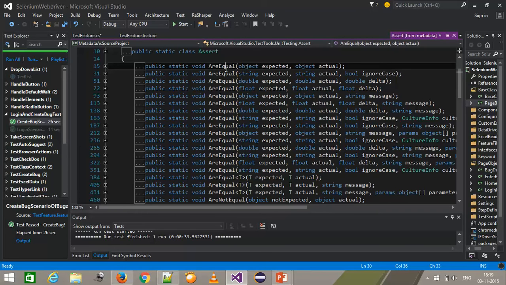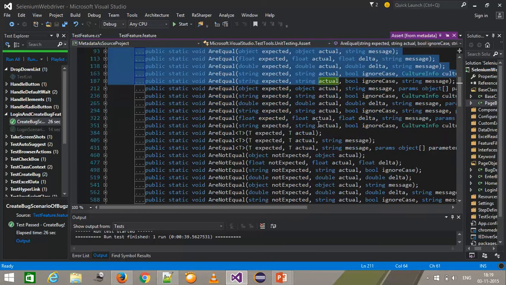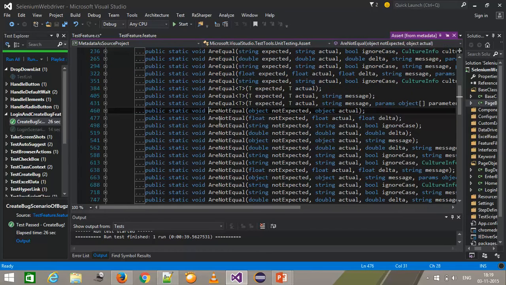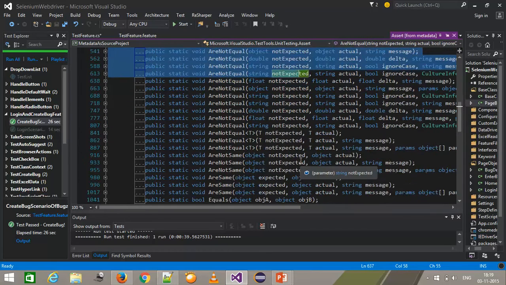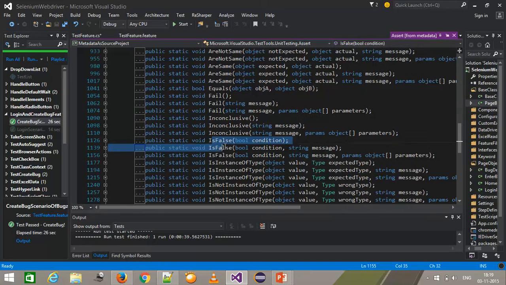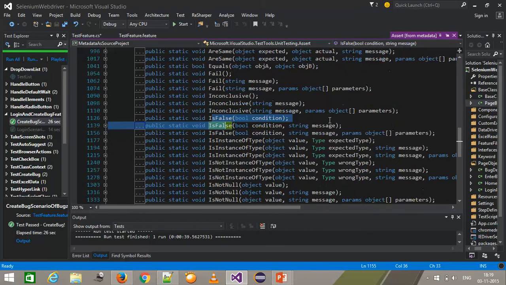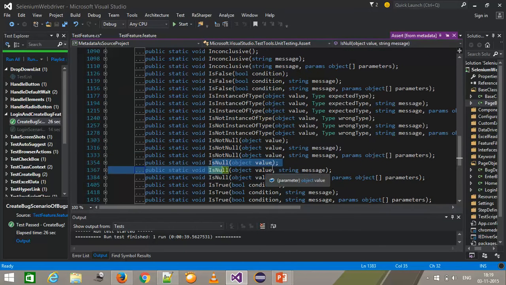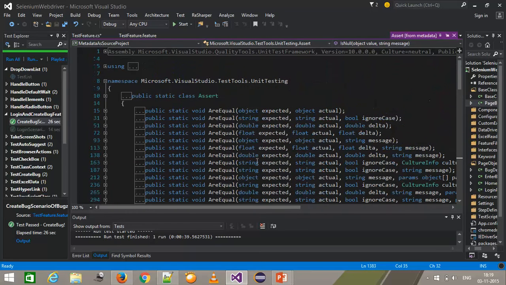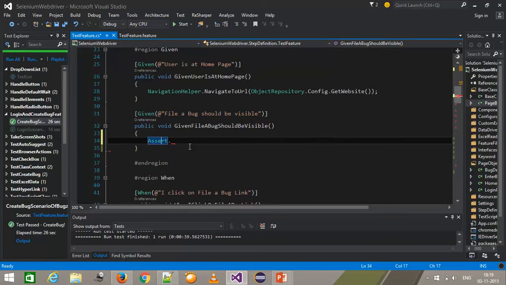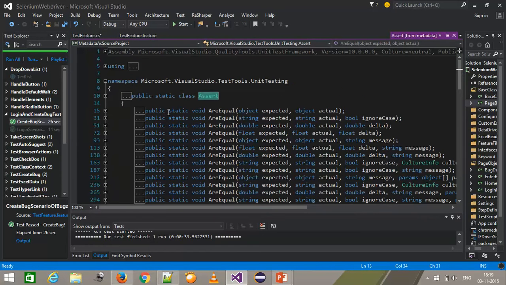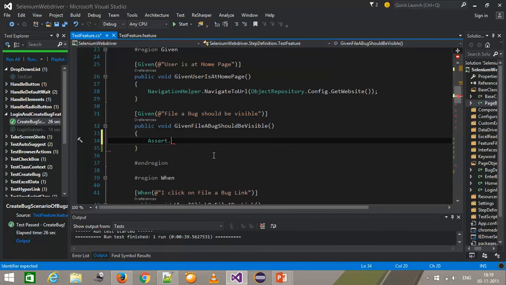So we have Assert.AreEqual for different data types. Also we have AreNotEqual for different data types. Similarly, we have IsFalse for validating the false condition, IsNull for validating whether the entry is null or not. All these methods are present inside the Assert class. One more thing, as you can see here, all the methods are static, so I can directly use the class name followed by the method name.